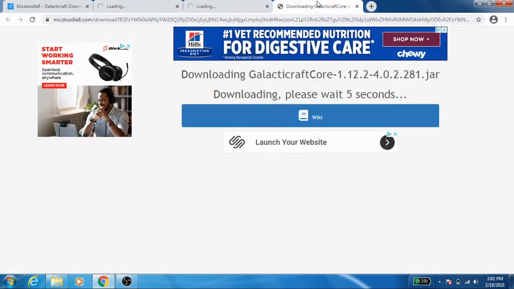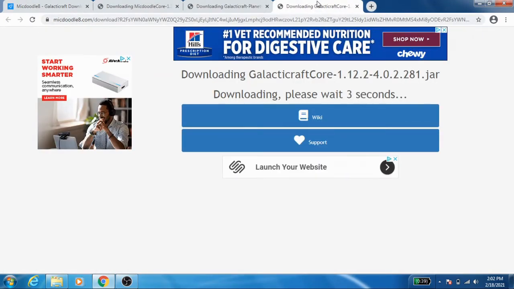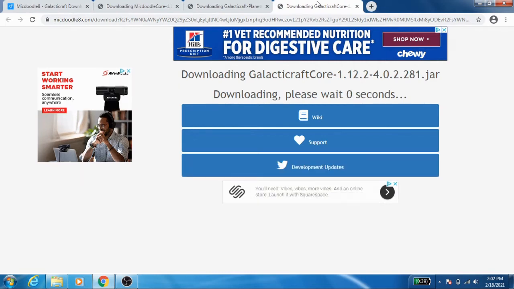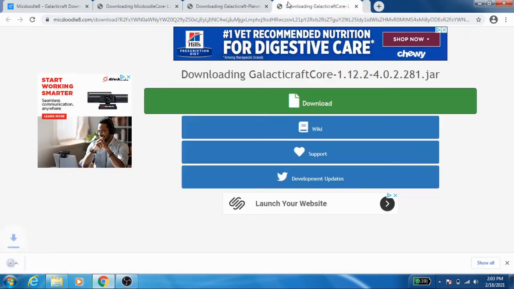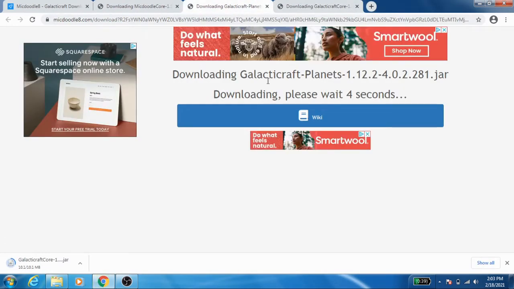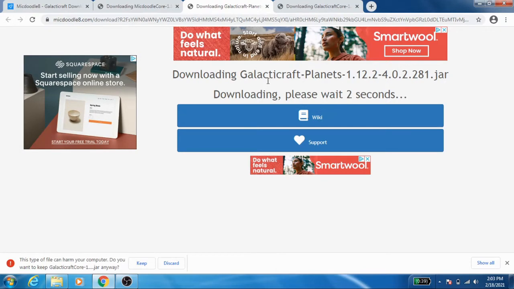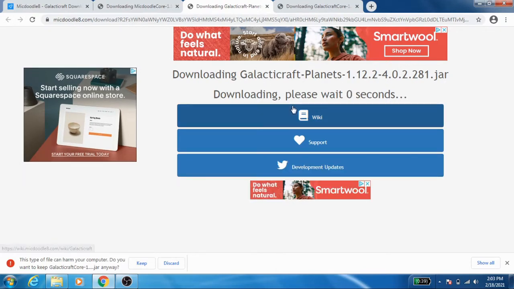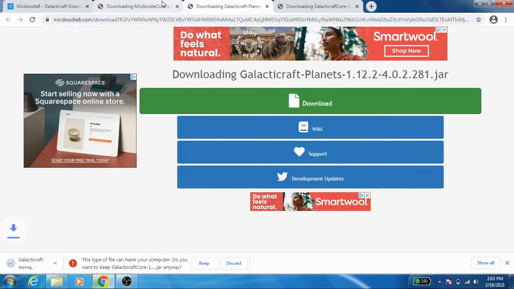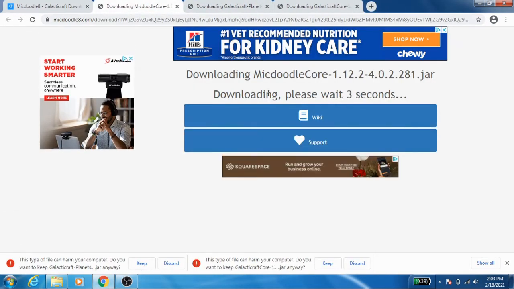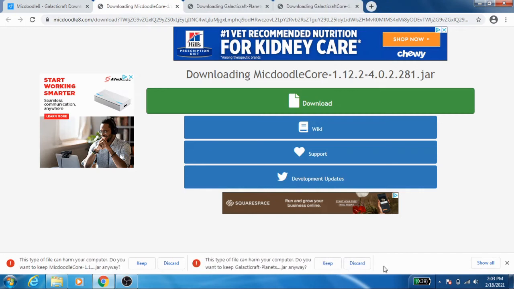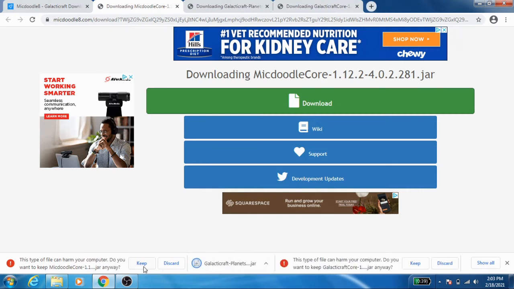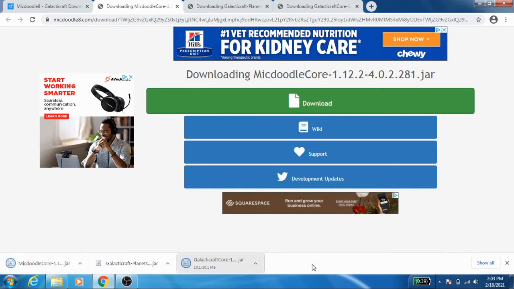You don't have to install Galacticraft. I'm doing it as my example mod, but you're going to want to find your mod for the version and install that Forge version, whatever the version of the game is for. Then click download and wait 5 seconds. Download, and wait 5 seconds again. Download. Now we're going to go ahead and keep, and keep. So I'm going to keep all of these.